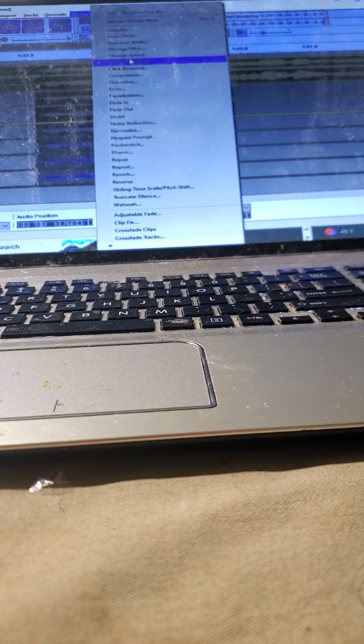For this one, I am going to do the distortion, and I'm going to intensify it and also make it louder. I want to get kind of like a helium effect.